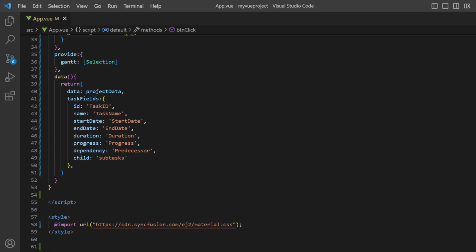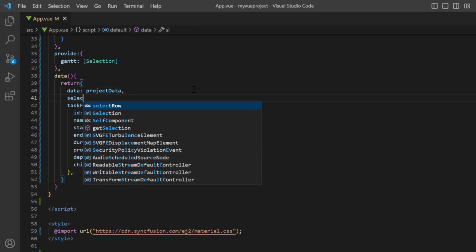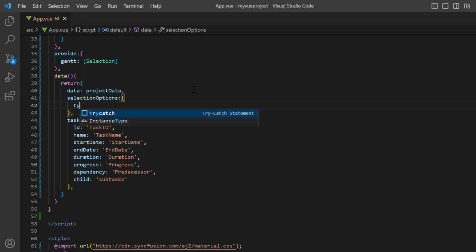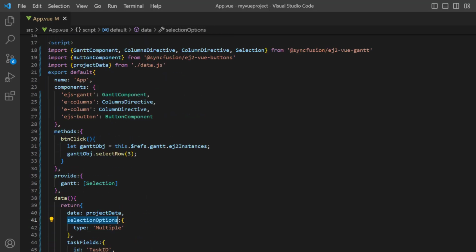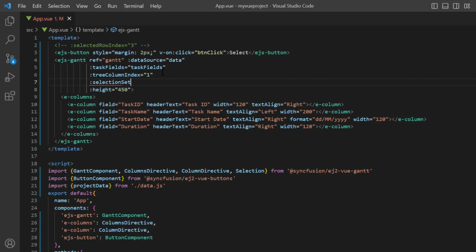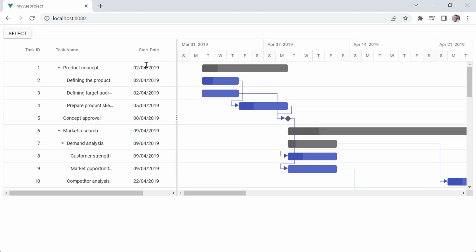To select more than one row at a time, I declare the variable selection options and set its type to multiple. Assign this variable to the selection settings property. Now, to select multiple rows, I just hold the Control key and click the desired rows.